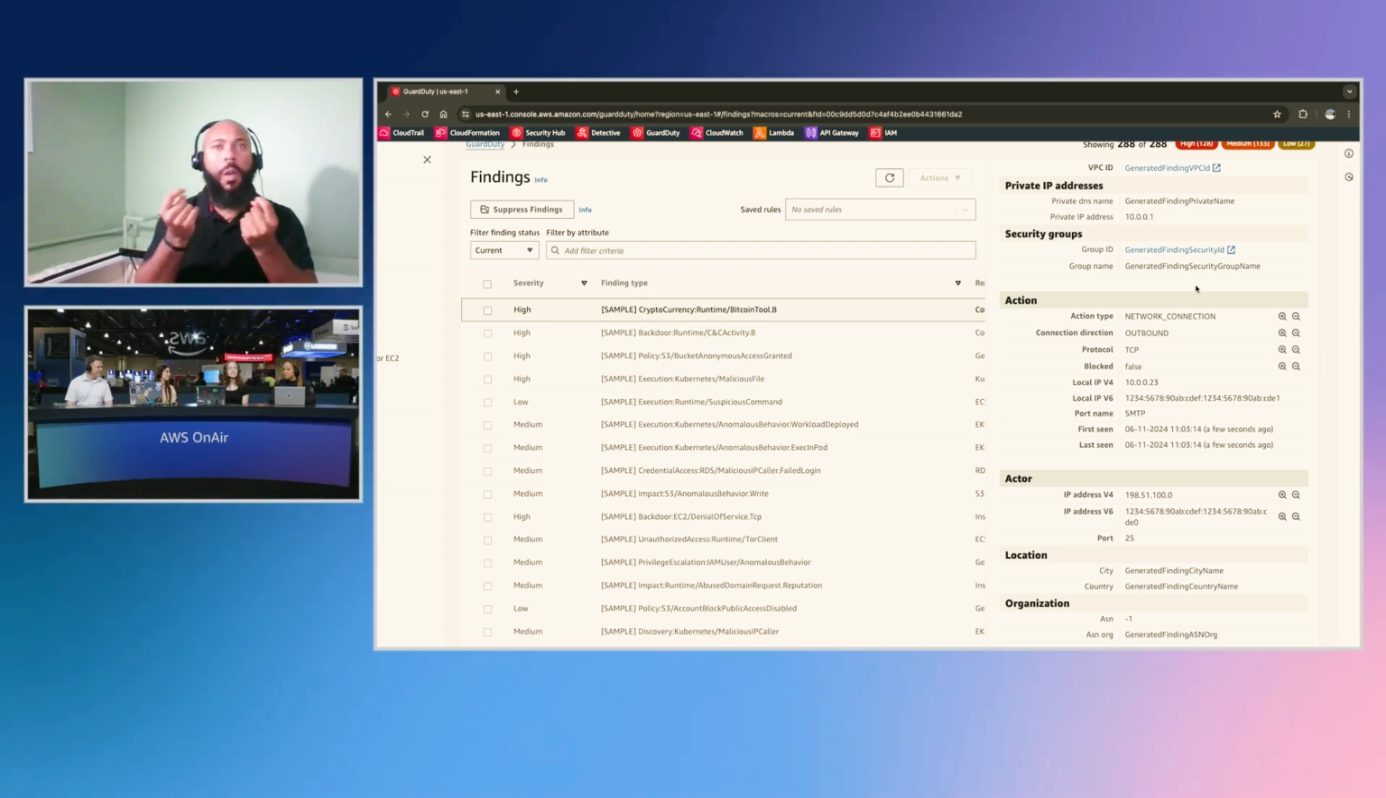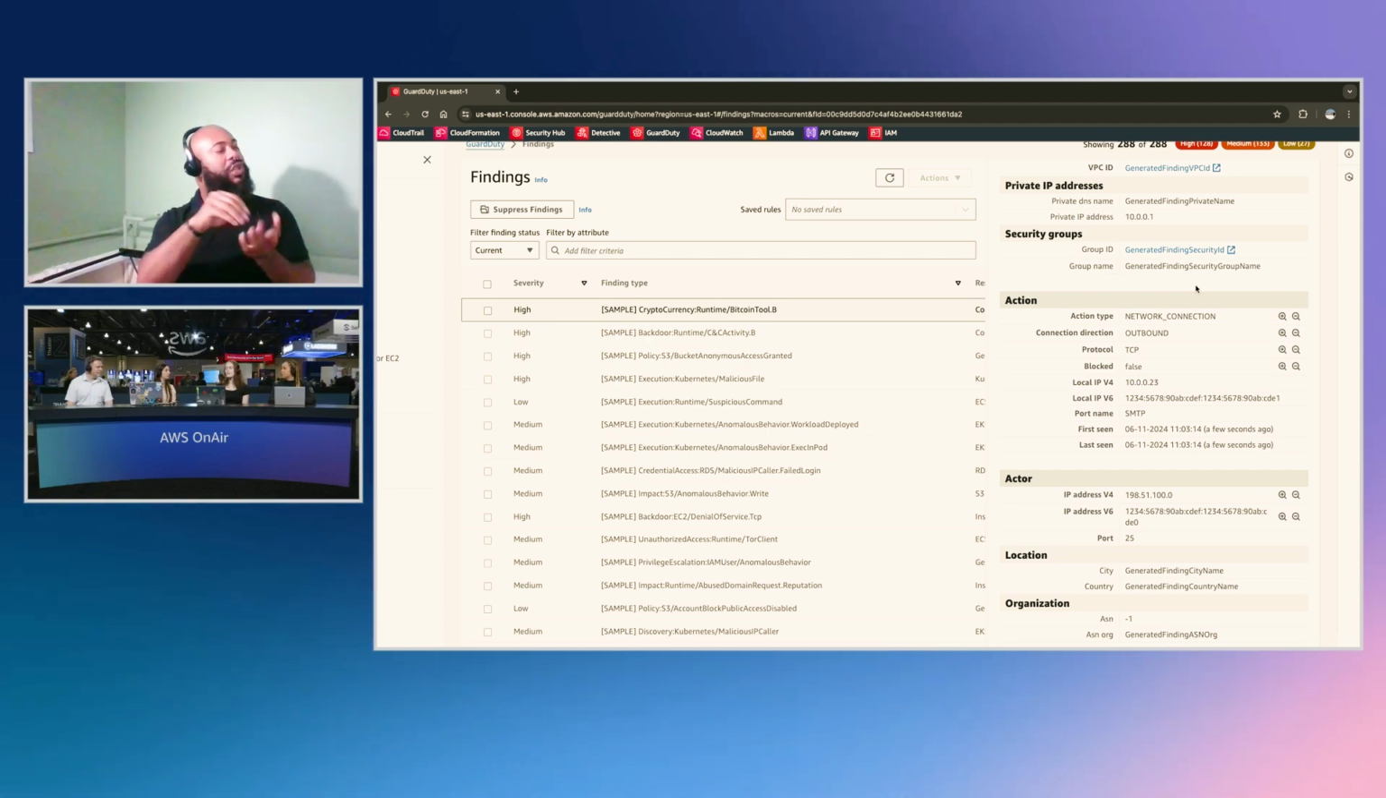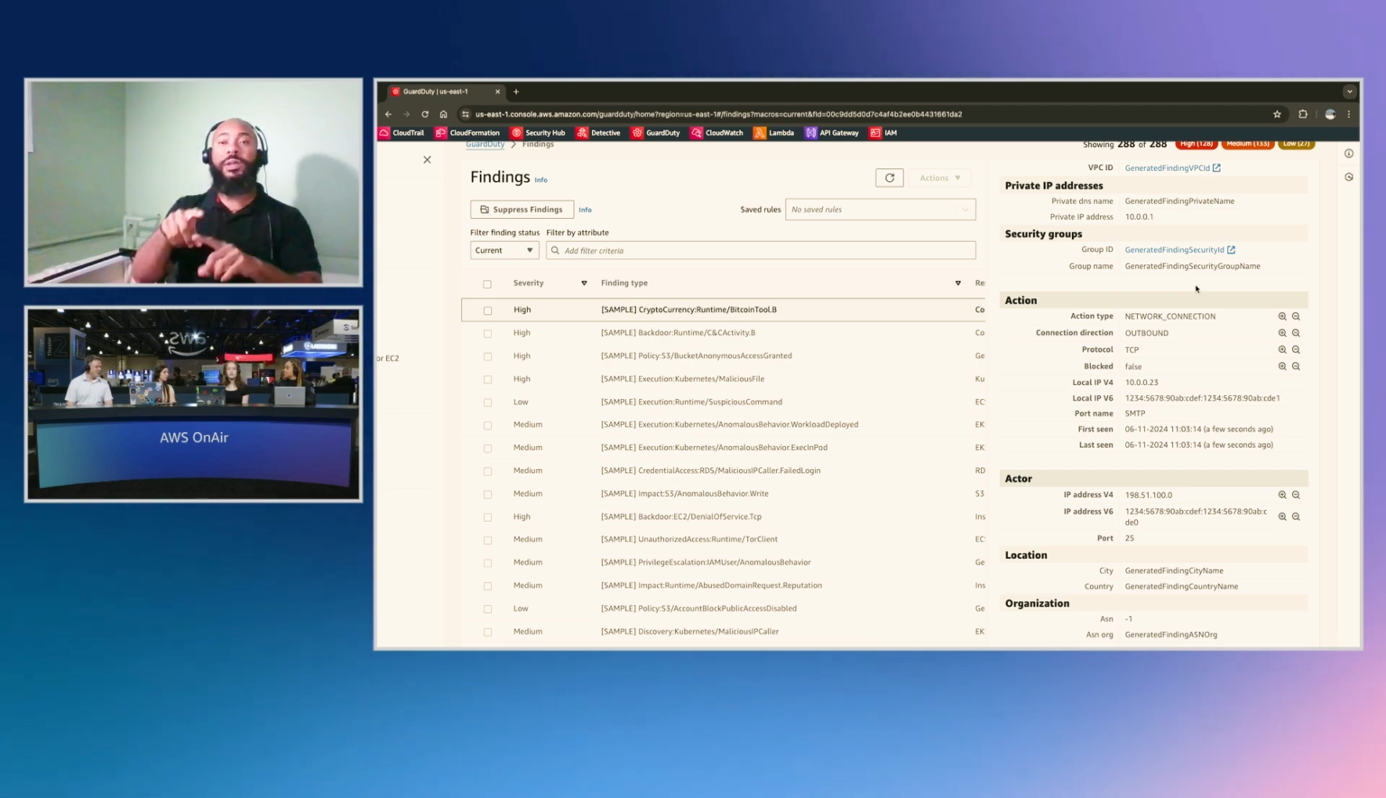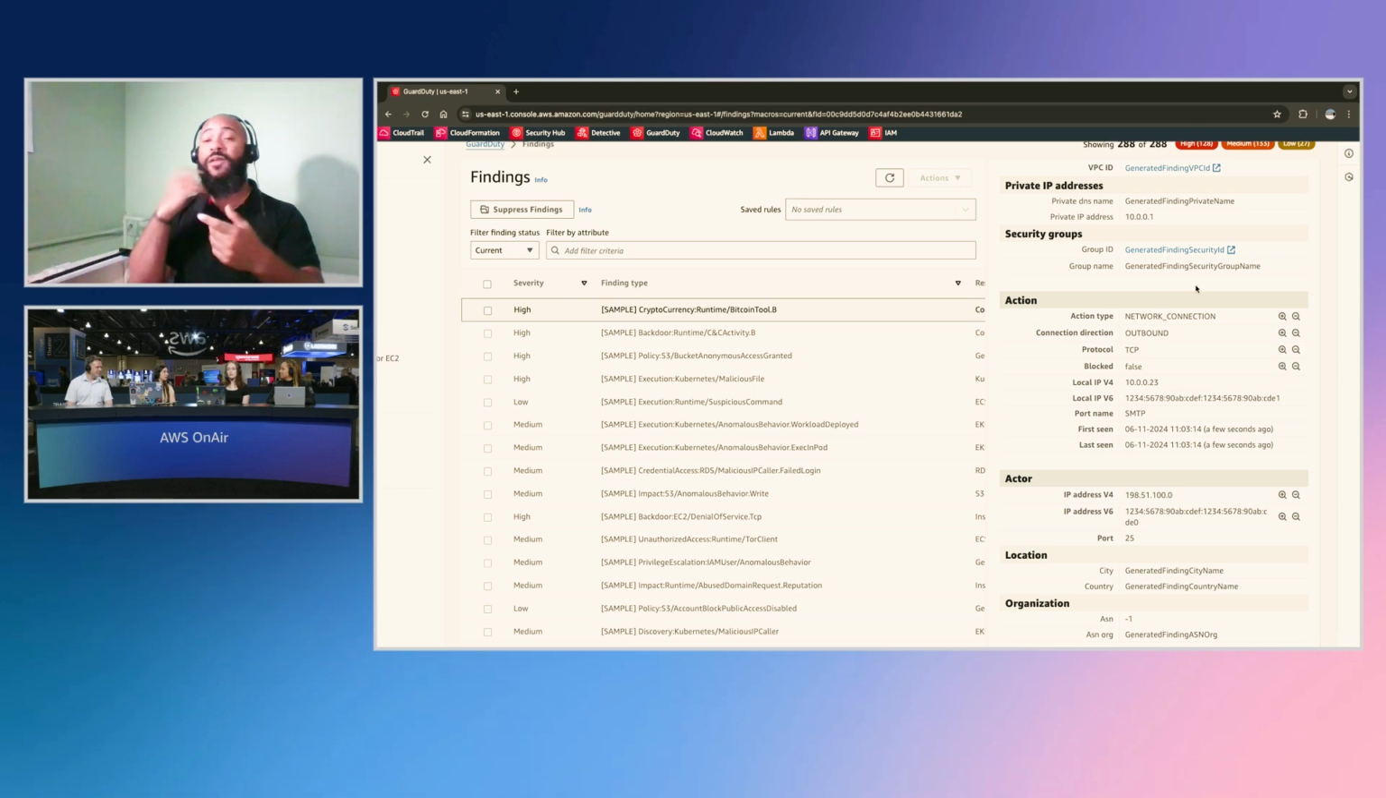So you mentioned documentation, and then Ben, you also mentioned, hey, you can cut a ticket to the security incident response or the customer incident response team. If I come in here and I'm looking at GuardDuty and I see a high, is that when I cut a ticket? So, good question.